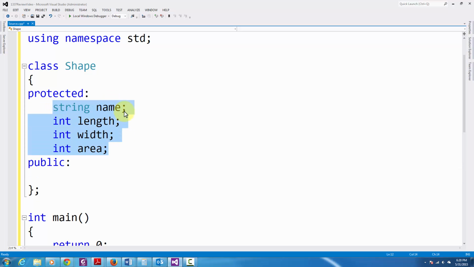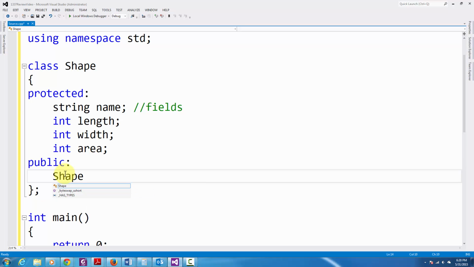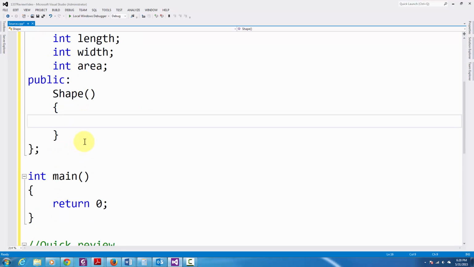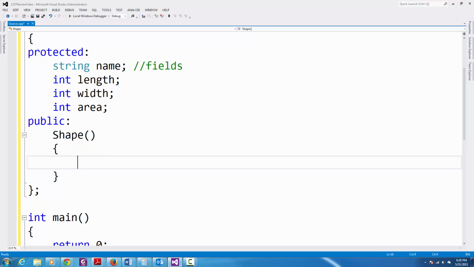Okay, so these members, they're also called fields of the class, and they're also instance variables. All right, so we'll call them fields. Then the next things we need to set up under public would be the constructor. And in this case, we'll have a constructor that is parameterless. And in this constructor, we'll initialize these instance variables. So we can initialize, first of all, the name. We'll initialize it to something simple like shape. And then we'll initialize the other fields, length, width, and area.